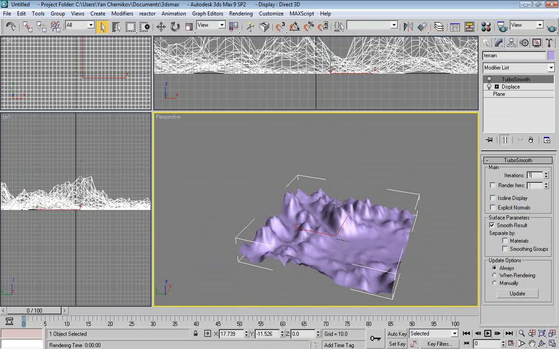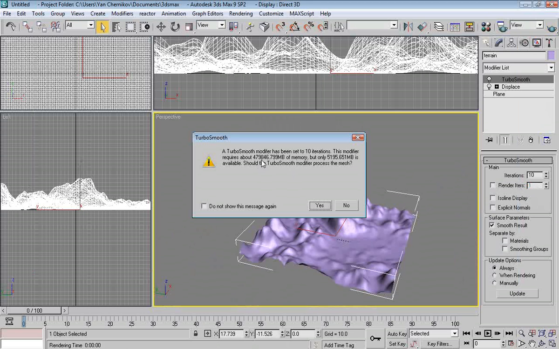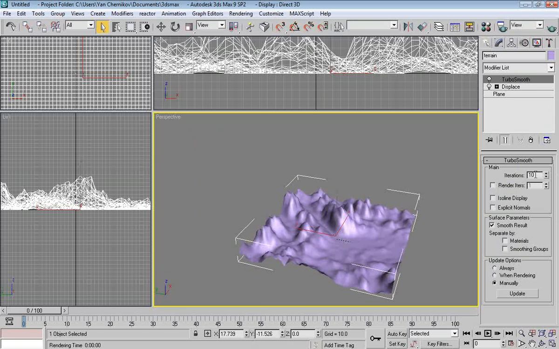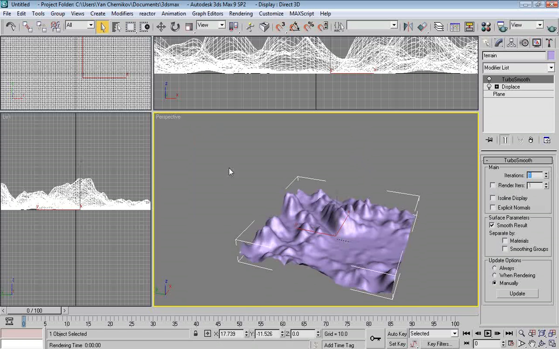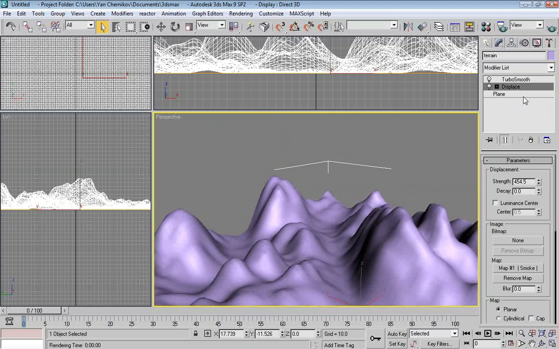But I'm okay. Now, don't set it to 10. The reason is that requires 479 gig of memory. Definitely don't click yes. Click no, because most computers don't have 479 gig of memory. Definitely not laptops. So just be careful with that, okay? So click no. 1 or 2, even 1 should be enough. That's pretty good. That's actually working out quite good.